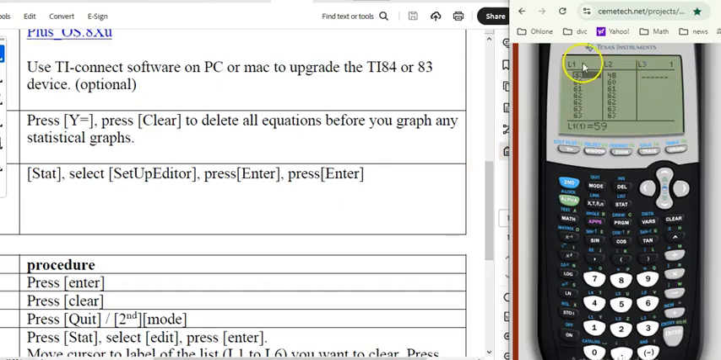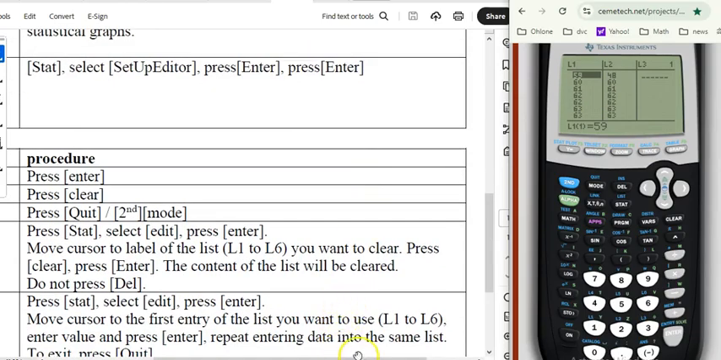If for some reason your L1 is missing because you accidentally deleted it, yes, you can delete it. You go back to setup editor and press enter, and you will have it back. So this is how you set up the whole thing.